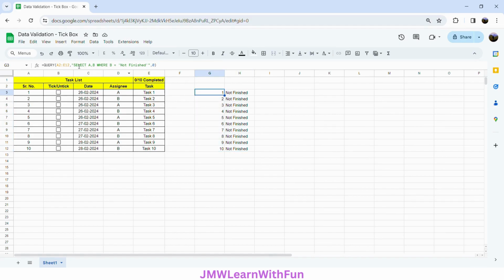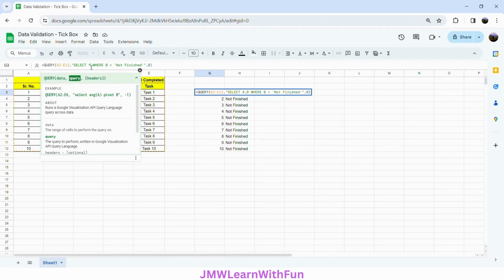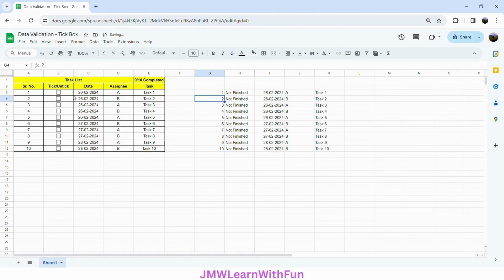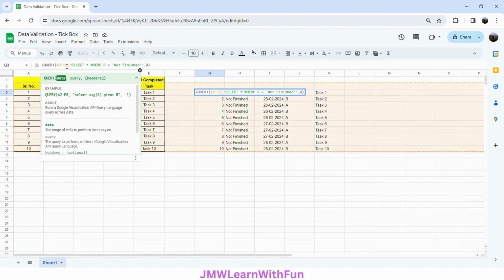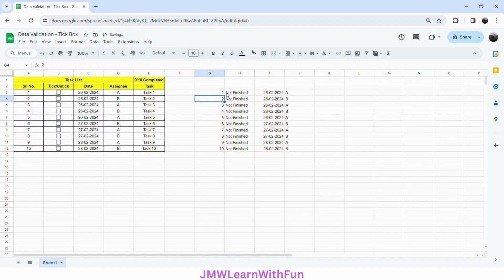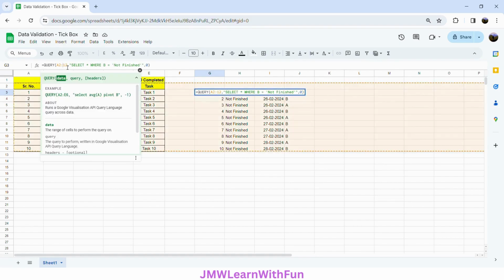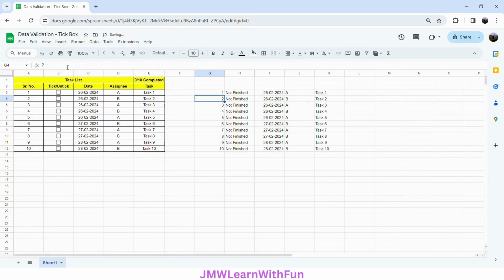Now instead of select A, B, let's write select star. This gives all the columns in the range specified in the data argument, that is A2 to E12. Now, if we change E12 to D12, we see that we get only the columns from A to D. Let's change it back to E12.